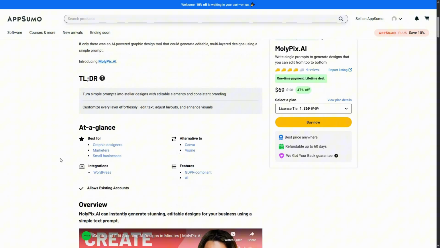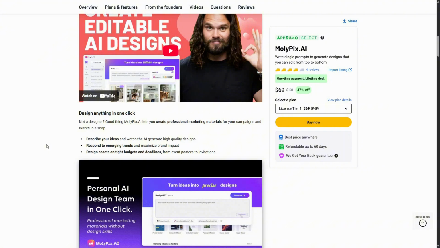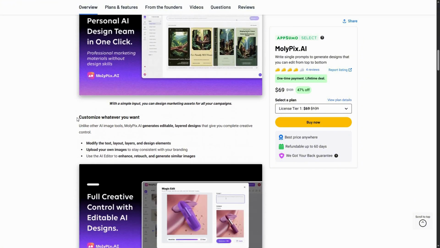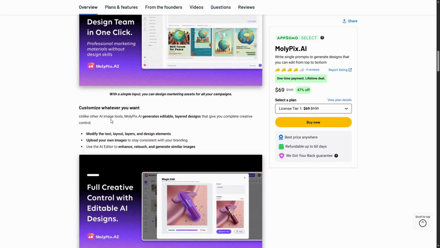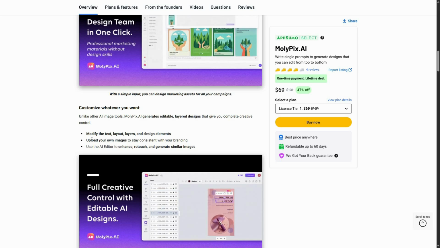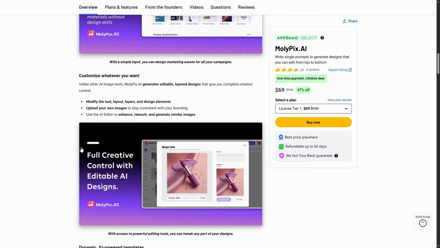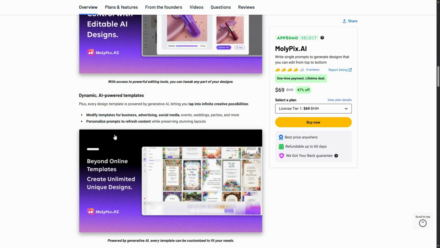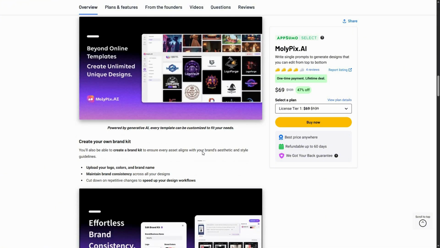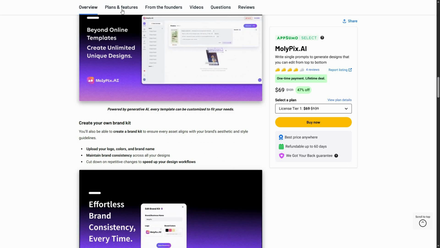Before I show you all the plans, here are some more features. You can design anything with one click, and then you can also customize the designs. The best part is after generating, you can also modify the text, layout, layers and other elements. And then there are also various templates that you can use in order to create your designs, and you can also create your own brand kit.